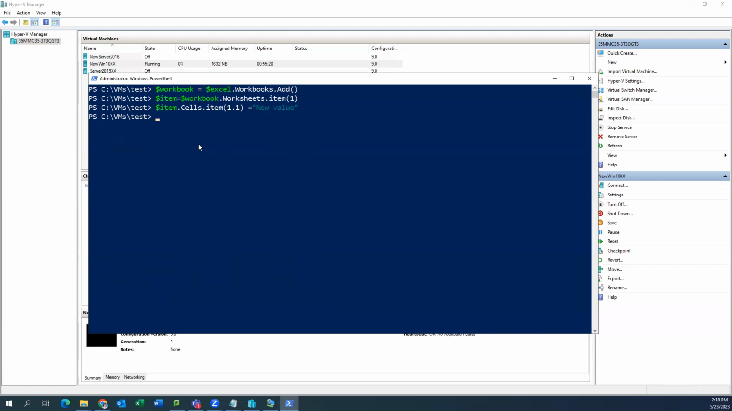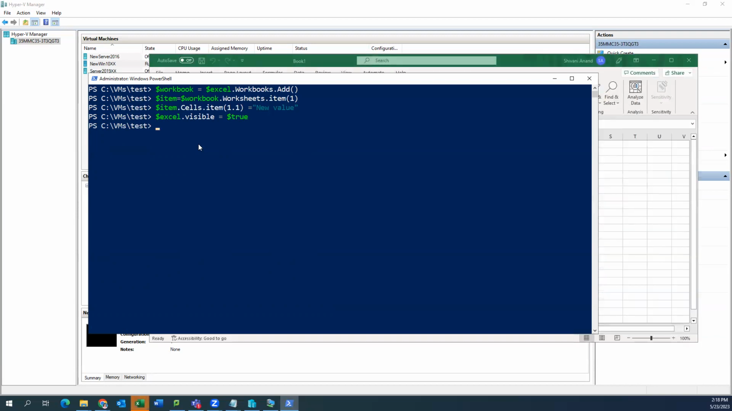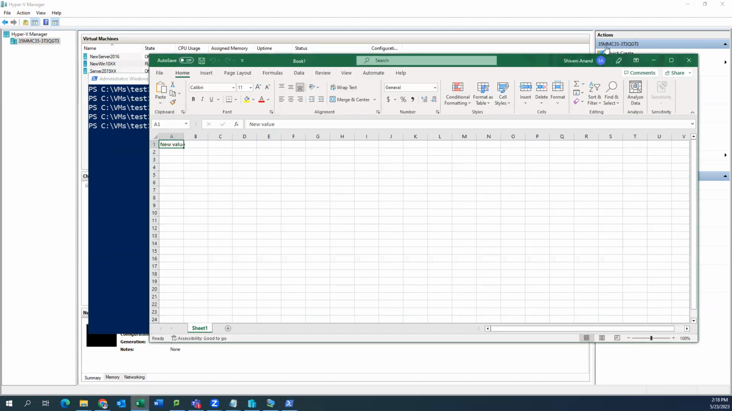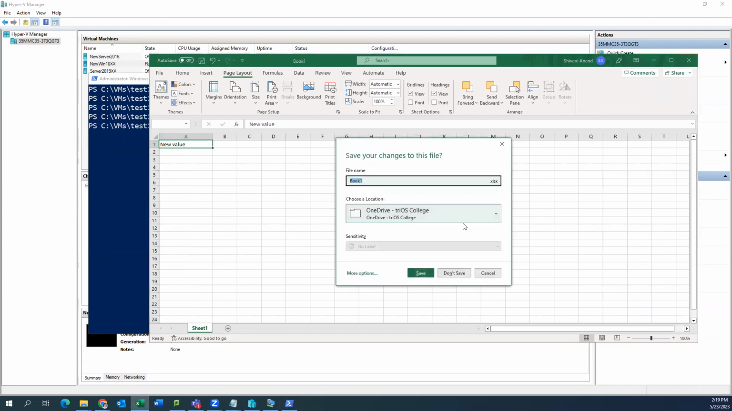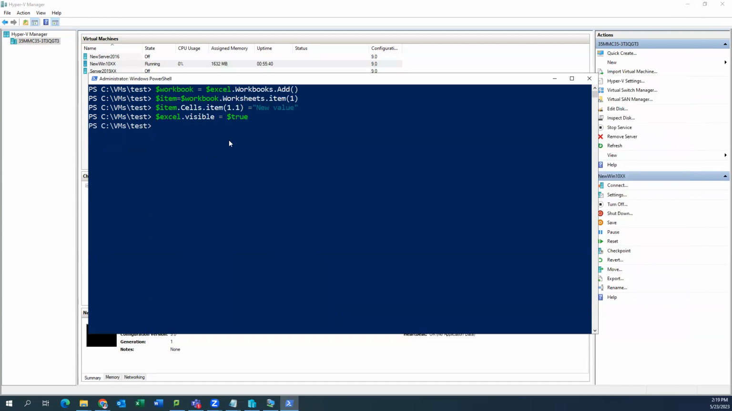And I can now say $Excel.visible, so I want to see it. Can you see at the back an Excel sheet has opened? And there you can see the value, which is the new value. So you can create different types of objects and manipulate these objects to retrieve the information you are looking for.